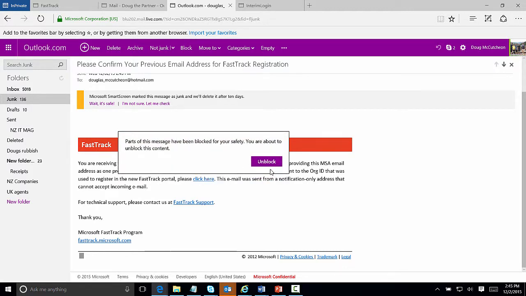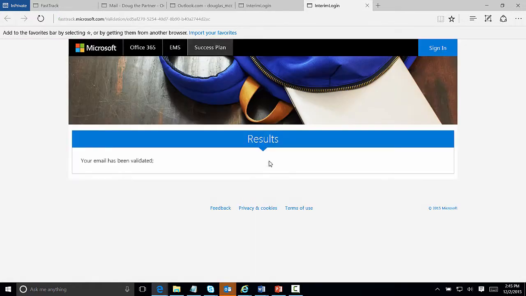So we'll unblock that URL, and it takes us through to the FastTrack portal, and now I should see all the records that I previously had linked to my MPN ID now connected to my Office 365 ID. So I hope you find that useful and enjoy the new features.